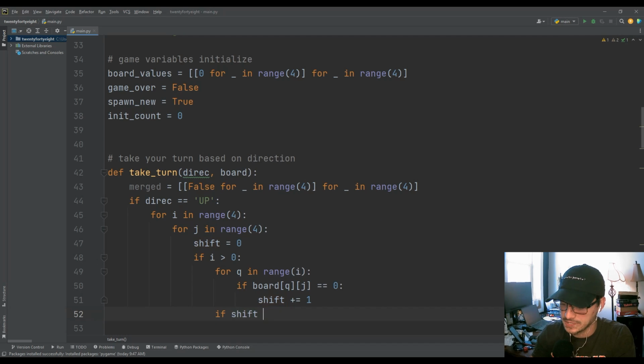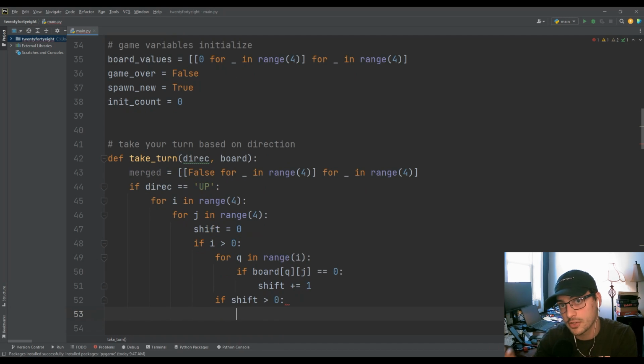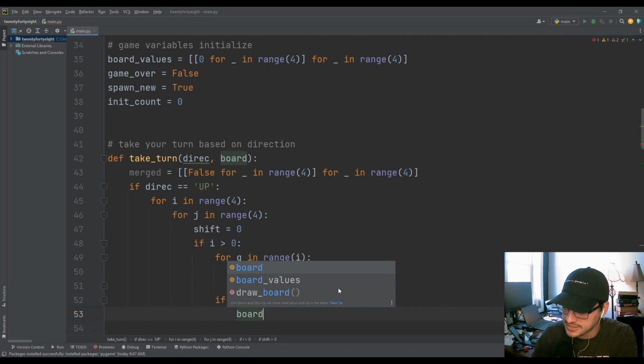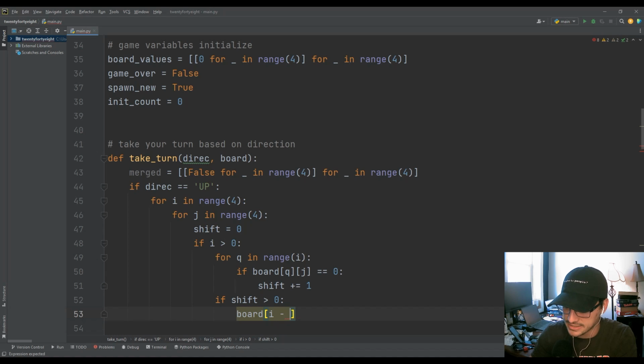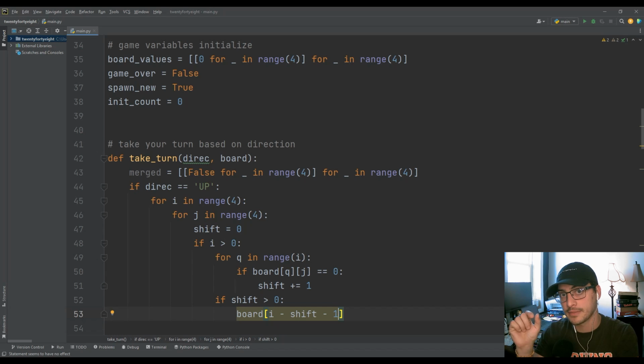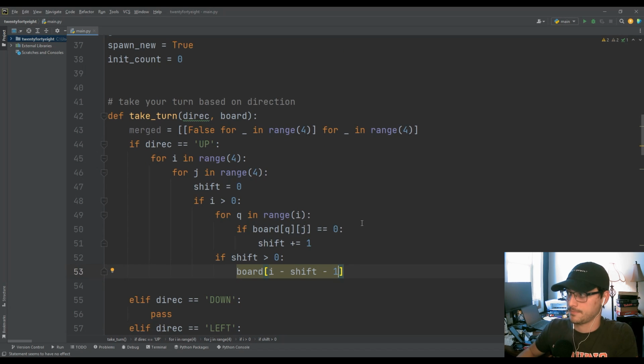And then I'm going to say if shift is greater than 0, meaning I found zeros above my piece, well, I'm going to set board at i minus the shift, j, meaning my current spot and however many I move up. I'm skipping around here a little bit. Okay, if shift is greater than 0, that means I found zeros above my piece. So I just move my piece up by however many zeros were there.